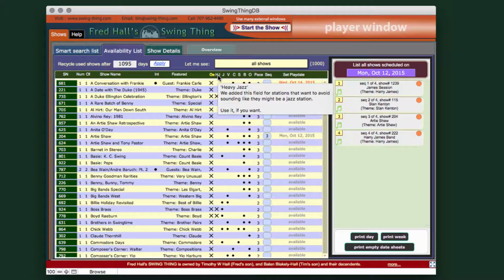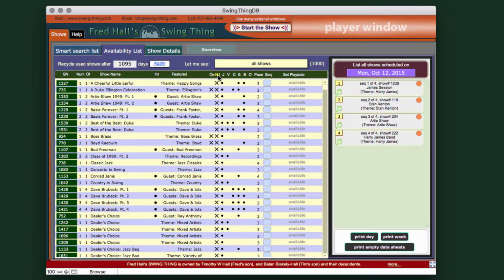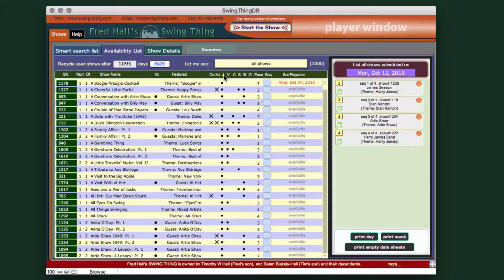This next one, HJ, stands for heavy jazz, and that's kind of a subjective term, but my father Fred used to refer to some of the shows as heavy jazz, meaning that there are some stations that just wanted to stay clear of a honking saxophone sound. Fred would just judge a show based on that kind of content, whether it was heavy jazz or a lighter jazz. If it's just a light jazz mood, it would be under the J category here.